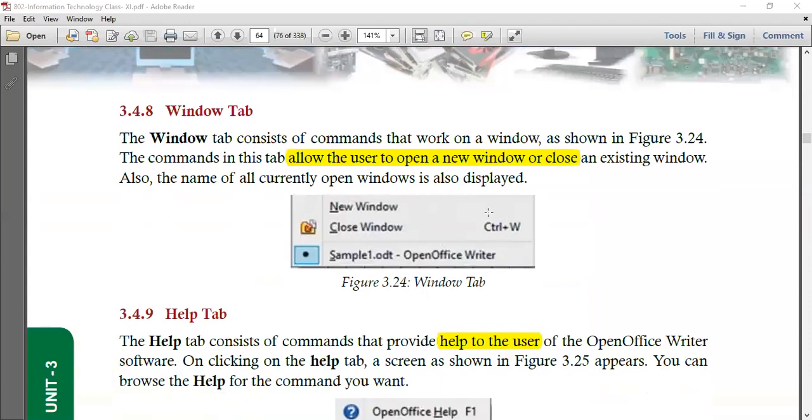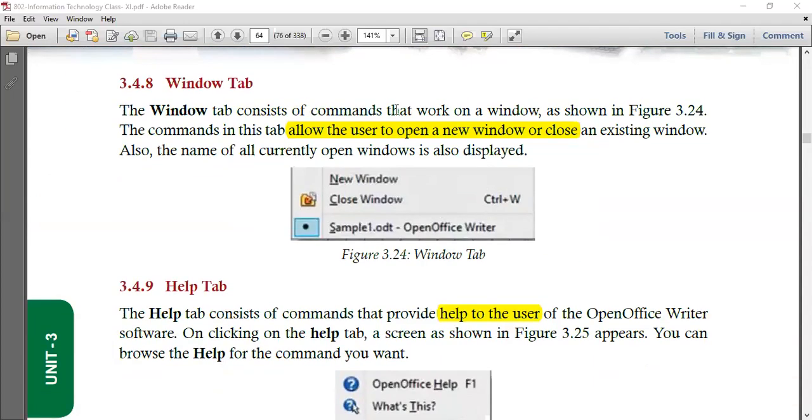Now the next is about window tab. Now in the window tab, it consists of commands that work on the full window, the complete window. There are some commands based on that, like if you want to open a new window, so there's a tab to open a new window, as you can see here in the figure. If we click on new window, a new window will open. If we click on close window, then whichever window you have opened, the document you are working on, that particular document will be closed. The software will remain open, but only that window will close up, right?